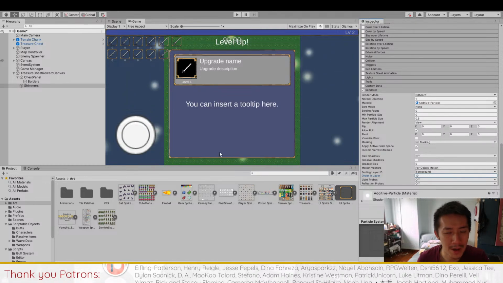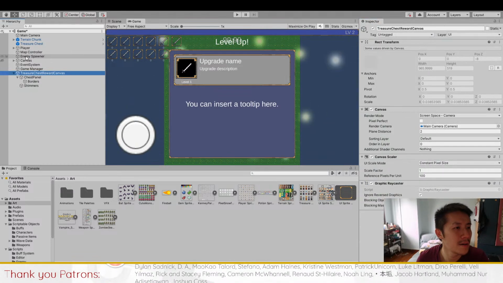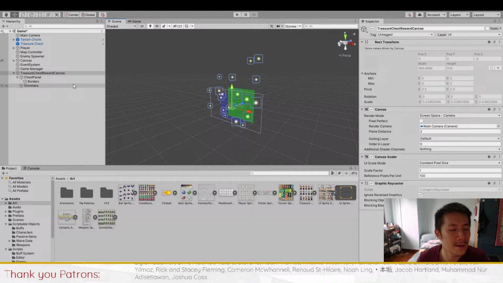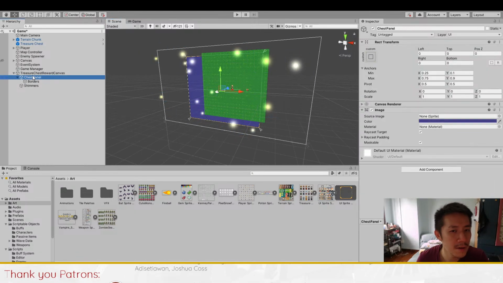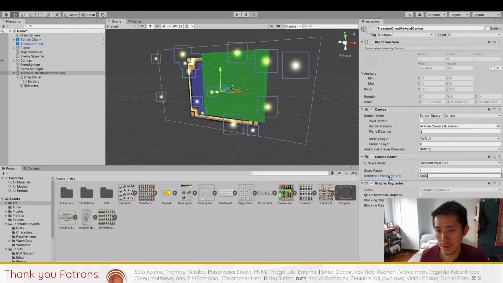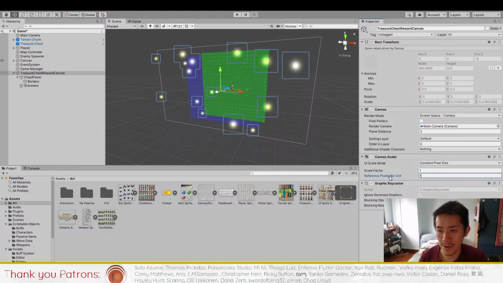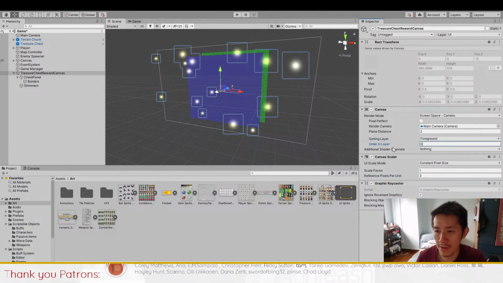So where am I? We are creating the effects here, right? Let's see how the effect looks here. Chest panel, canvas. Take precedence over everything. 3. Sorting layer foreground.